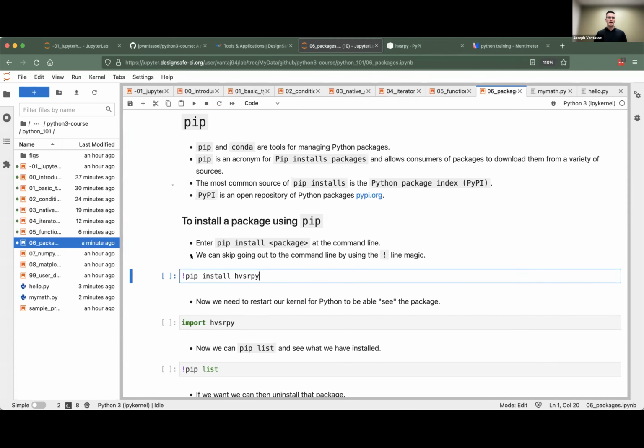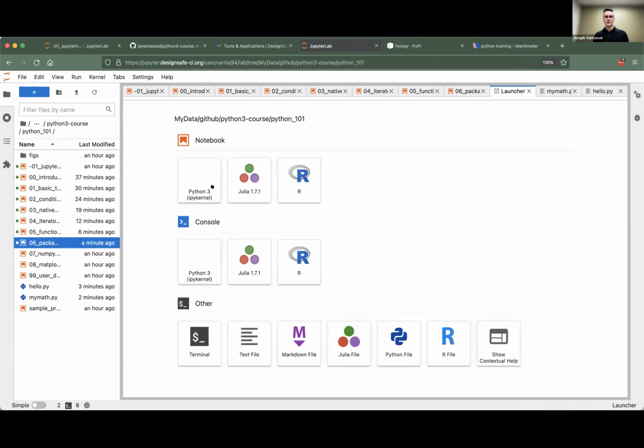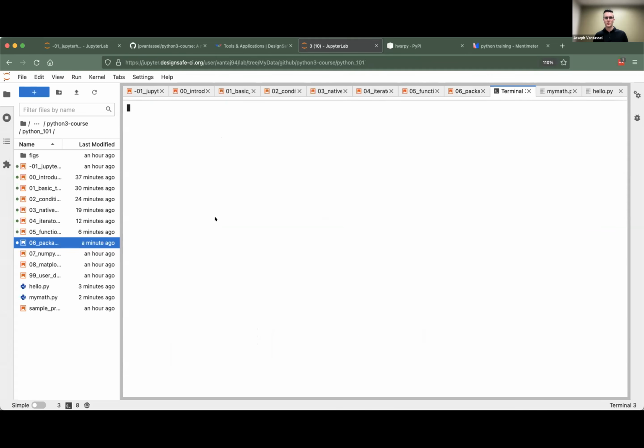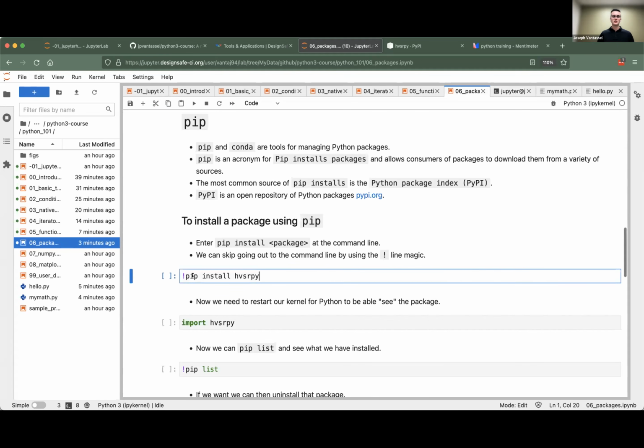And we can enter that at the terminal, right? If we wanted to go out and go to a terminal, we could do pip install, if I spelled it correctly, pip install HVSRPy, and we could do that installation. But sometimes it's nice to not have to go through that extra effort, and Jupyter allows us to do it by adding this exclamation point.